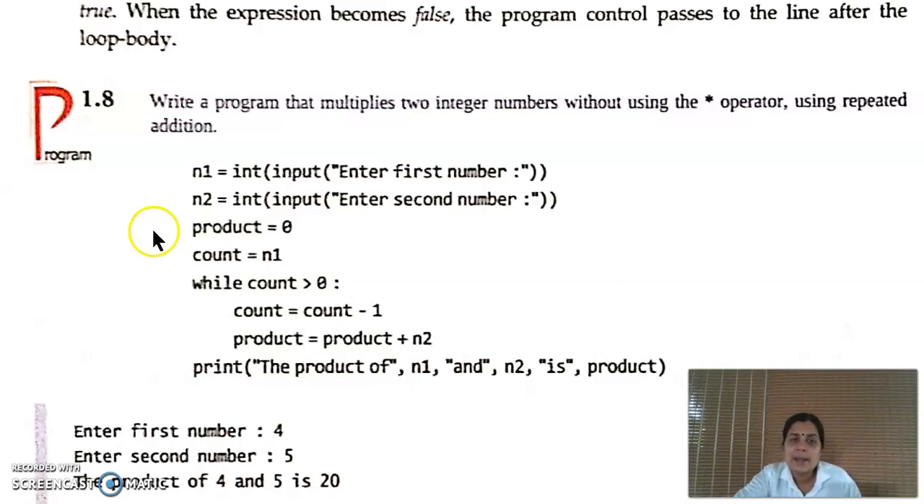So first we input two numbers, n1 and n2. So we have to find the multiplication. So product equal to 0 is assigned, count equal to n1. This is the difference from the for loop. In a for loop, automatically we can specify in the range function the starting index and ending index. But in a while loop we have to specify the starting index, like the assignment statement count equal to n1, while count greater than 0, count equal to count minus 1, product equal to product plus n2.